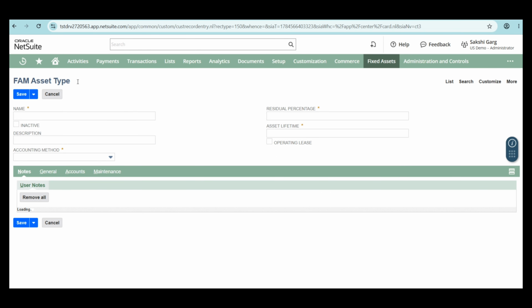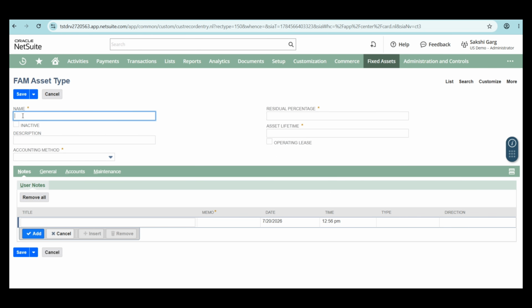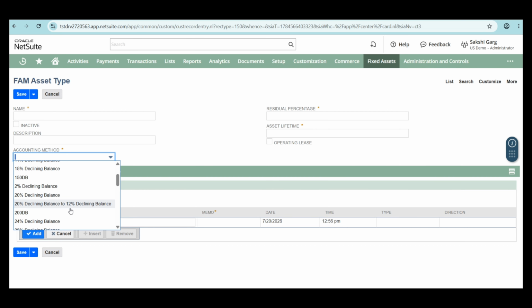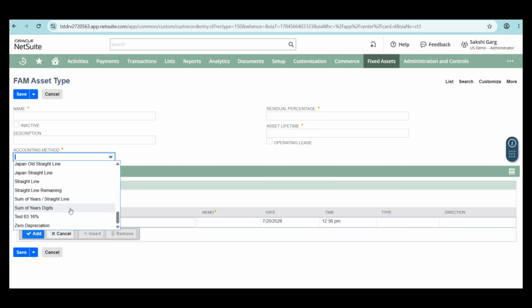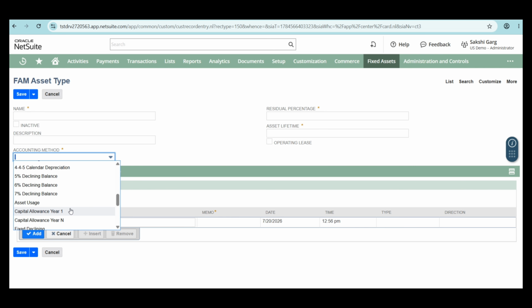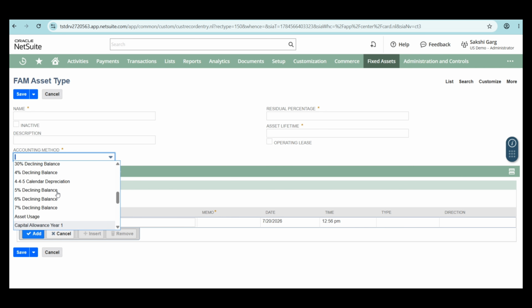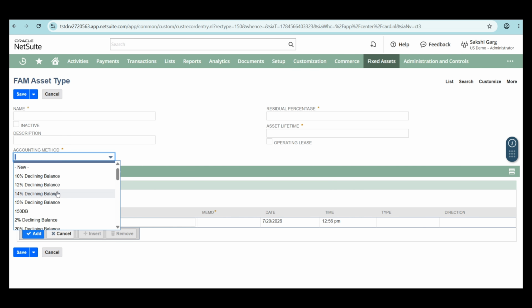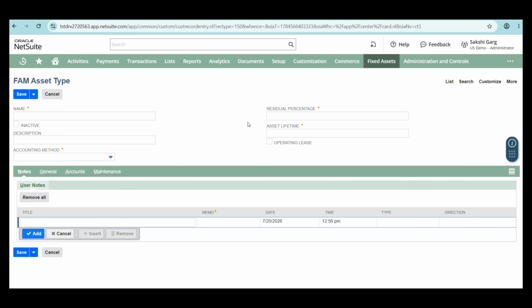So this is an FAM asset type creation page. In this, you can mention the name of your asset type, then the description of your asset type, and then you can select the accounting method which is suitable based on your business scenarios. If none of these accounting methods work in your scenario, then you can create a new accounting method as well. After that, you have to define the residual percentage, the scrap percentage, for this asset type, and then the asset lifetime.